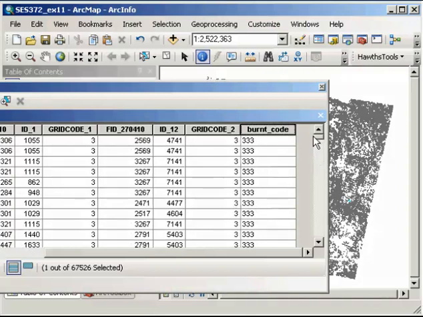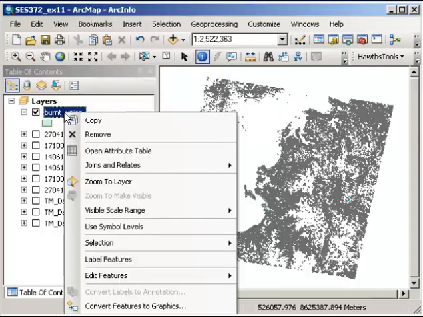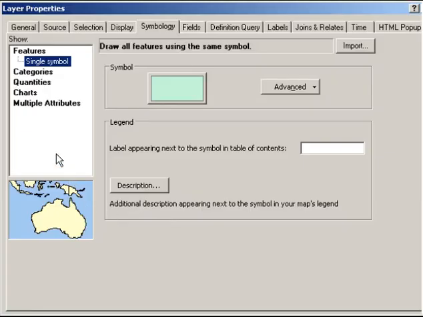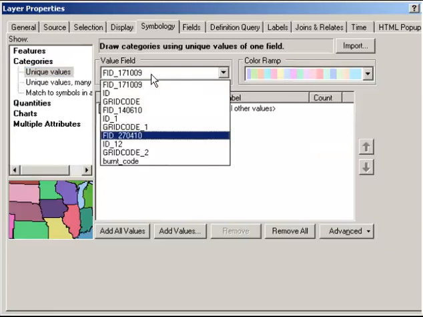So what I'd like to do now is to be able to display that appropriately, because a code of 333 is a little bit difficult to actually interpret. So I'm now going to go into my layer properties, just right clicking and then down the bottom there I have properties. And what I'm going to do is go under categories, unique values, and I'm going to use the burnt code as the value field that I'm going to map.